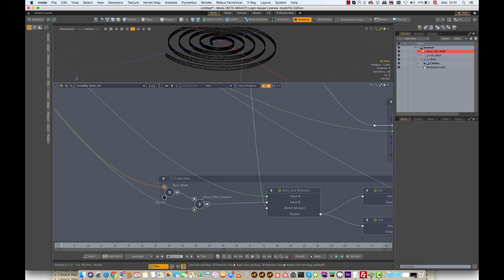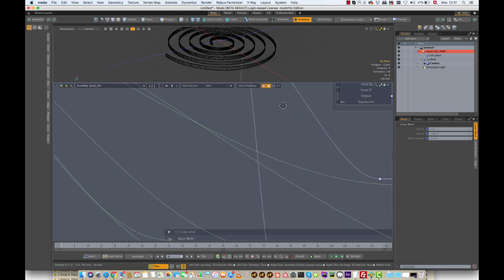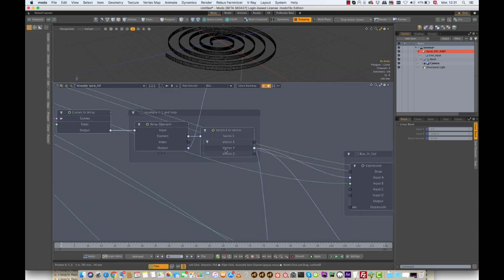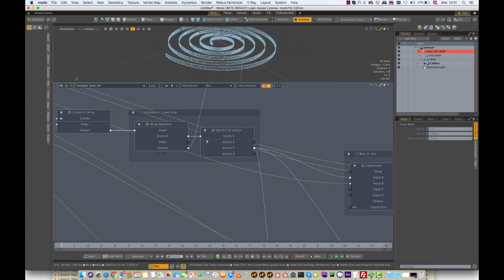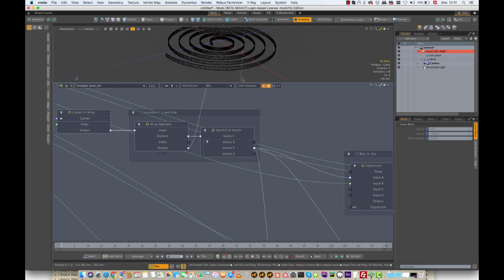So I have the number of degrees, and here I use the blend. It's the linear blend. It allows me to keep the y vector, so I know the vector goes from 0 to 1. If I make a curve starting at 0, and I know it's 1 meter, so it's 1.